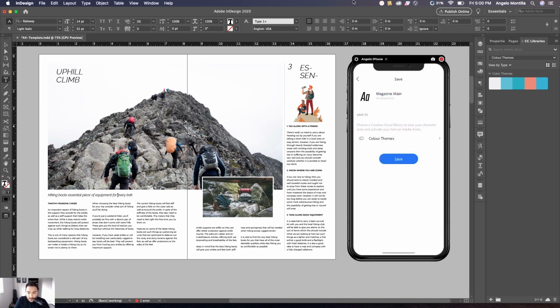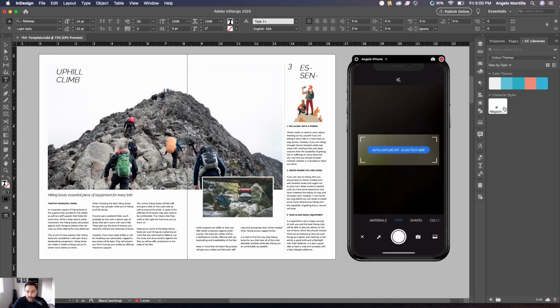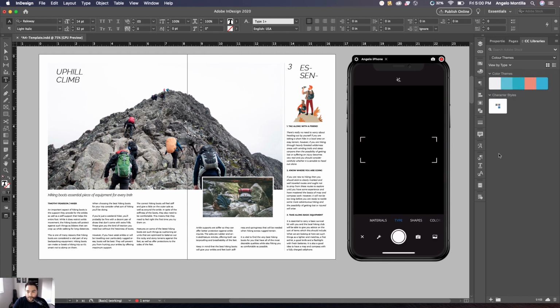Hit done. And you can choose the library you'd like to save this to. I'm just going to keep it also in the color themes, but you can click that and choose any of these other ones. I'm going to save it, and you're going to see to the right of my screen here that this is loading that specific font. Then I'm going to start applying these colors and these assets to the layout that I have set up. So let's go ahead and start doing that.